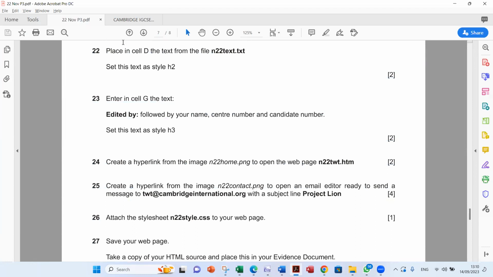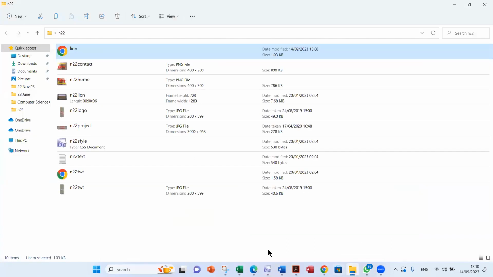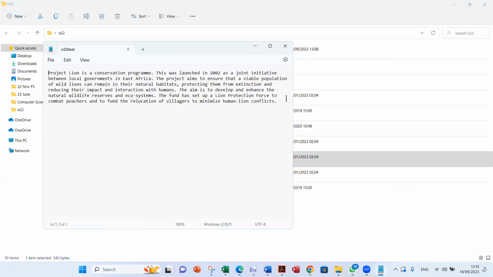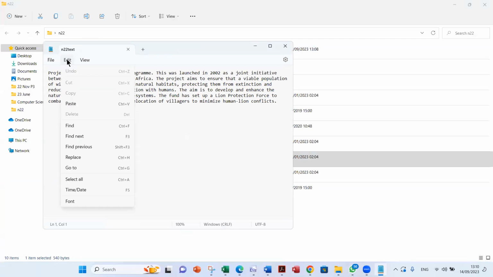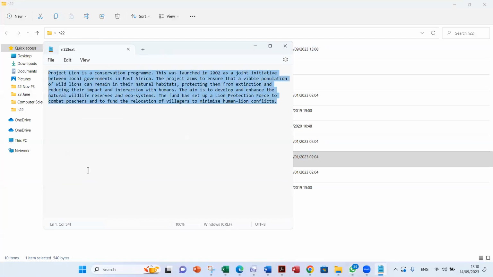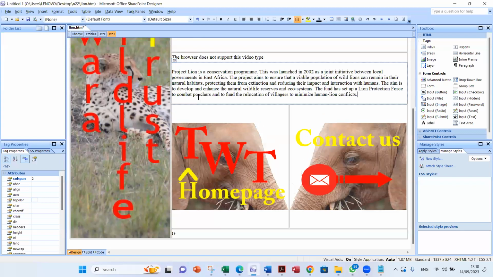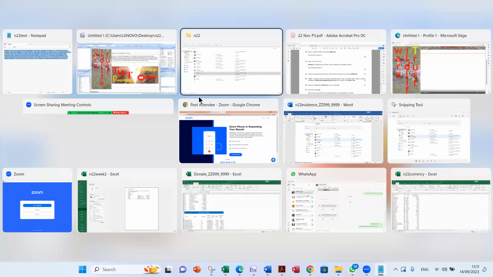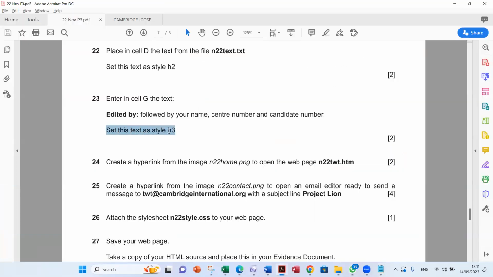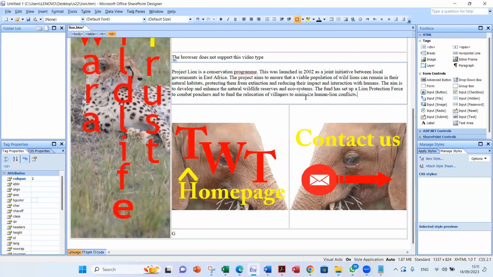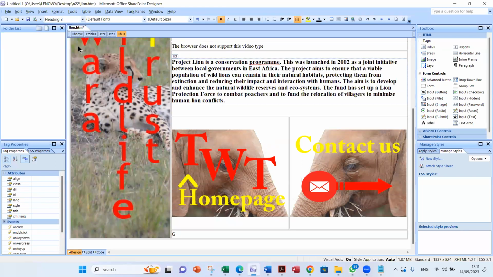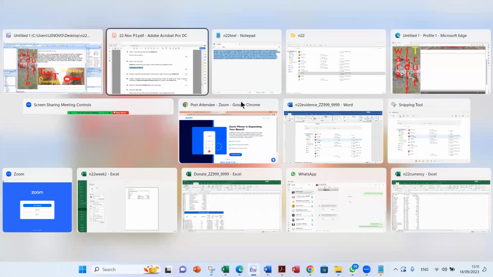We are about to finish. In cell D, put the context of the file n22 text.txt. Double click on that file. Edit, select all. Edit, copy. And go in place of D, delete the D, and paste. Set this text as style H3. Put the pointer anywhere inside and make it style heading 3.